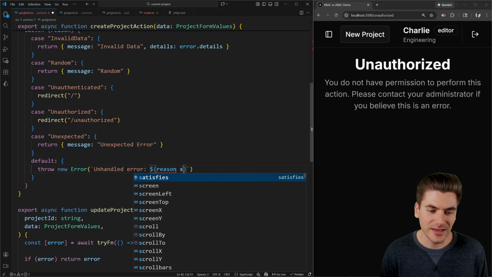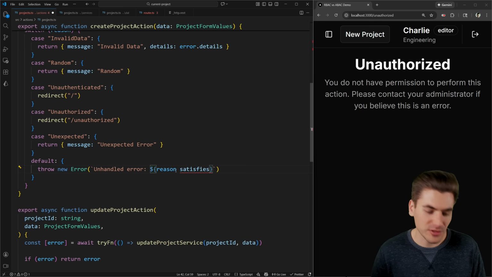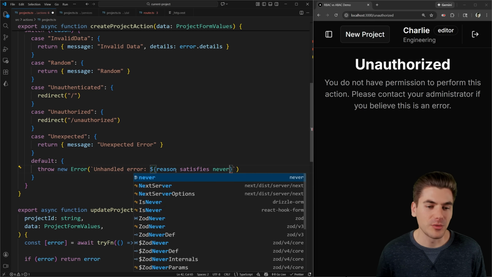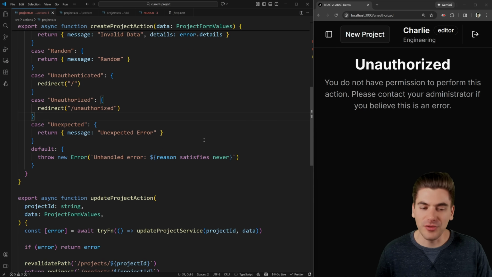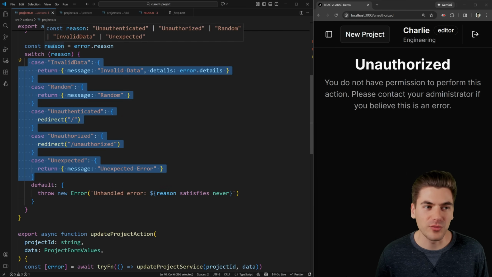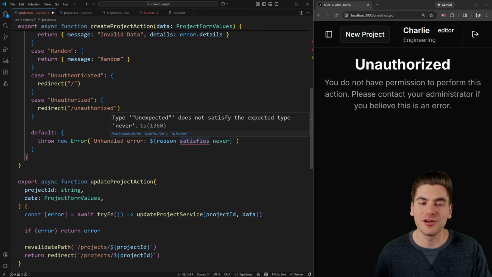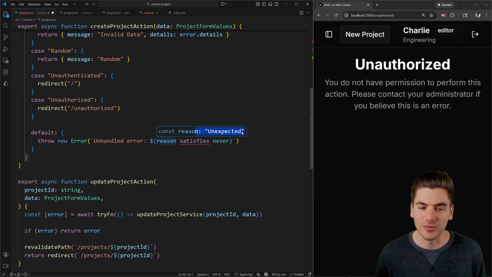And by using this fancy satisfies keyword in TypeScript, which I have a full video I'm going to link in the cards in the description that covers it. It's one of my favorite keywords. But if we say it satisfies never, now this forces us to cover every possible type that this can have. Every reason that we have right inside this reason right here must be handled, because if we forget to handle one of them, it's going to give us an error in TypeScript and it will not let us compile our code. And it'll even tell us exactly which one we haven't handled.